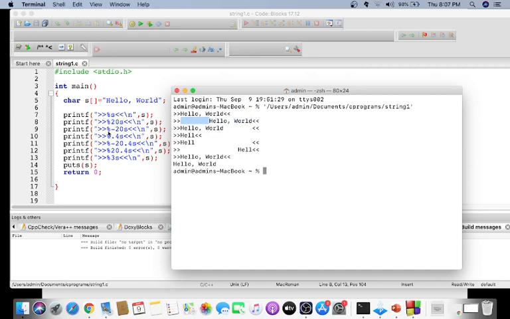Now if I mention %-20s, the total width is 20, and it will be left justified. Left justified means the 8 spaces will be inserted after the string. Since the string is 12 characters, the remaining 8 spaces will be inserted after the string.